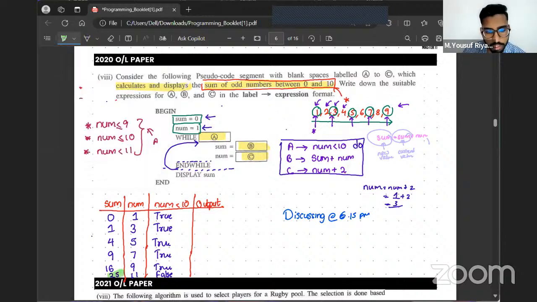Exactly. You can see the last value, the latest value of sum we have got here is 25. So we are going to display 25 here. Now let's check whether our answer is correct or wrong.